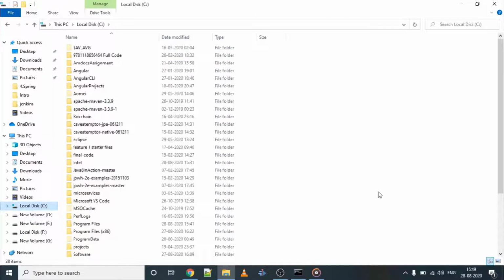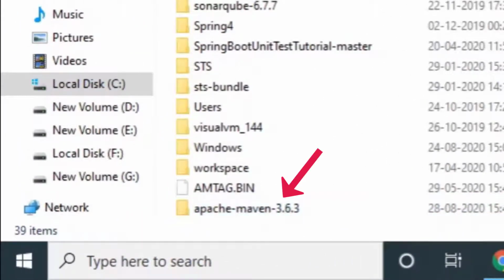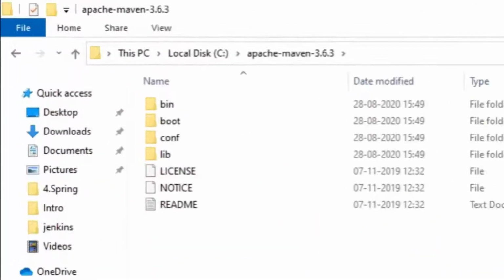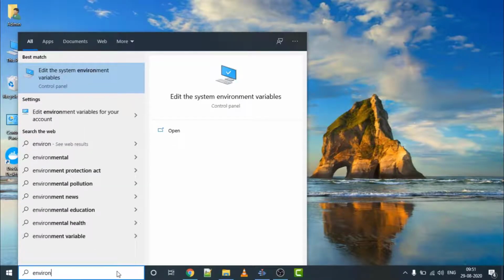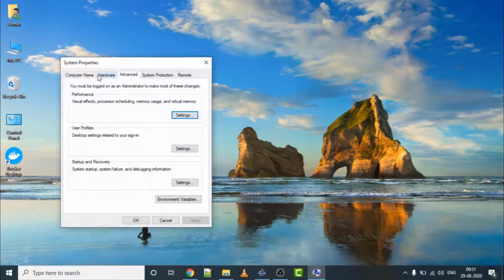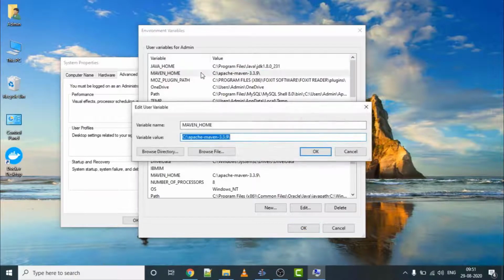Copy the Maven folder and paste it into the C drive. Now to configure Maven, go to Environment Variables. I already have previous version of Maven installed on my system. I'm going to edit Maven_home property and point it to the new installation.